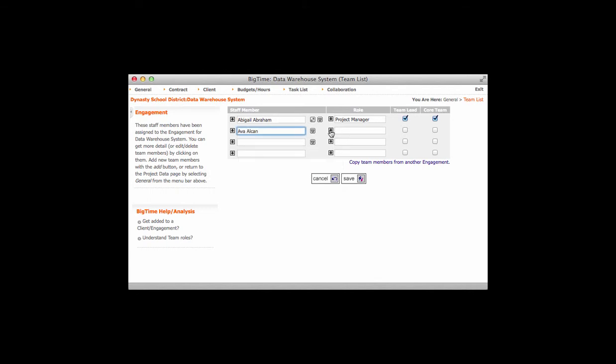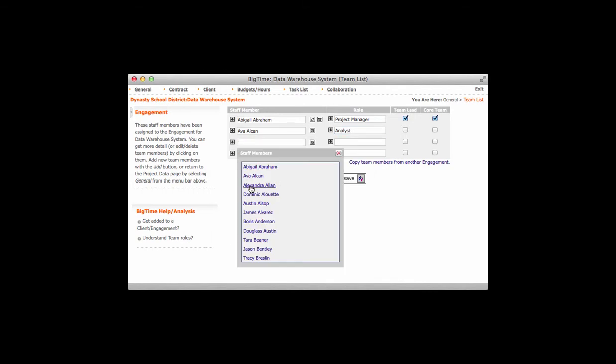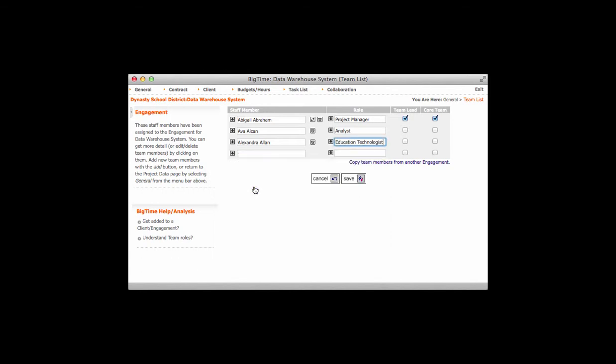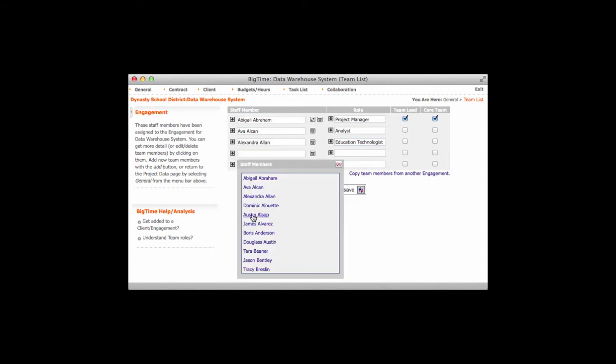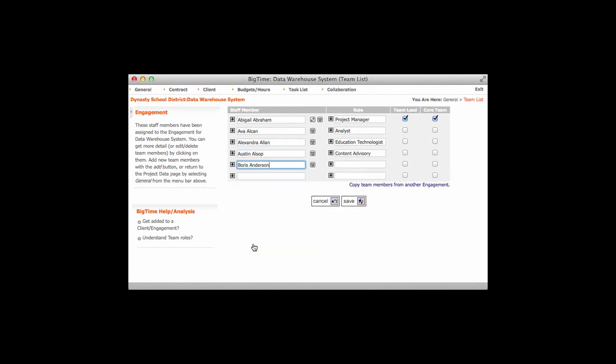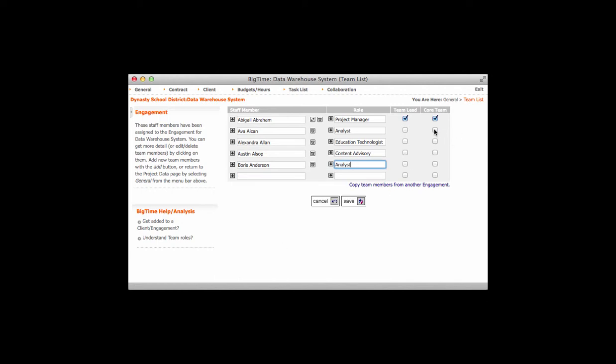Alva Alcan, she's going to be hardcore analyst. Alexandra Allen, she's going to be education technologist, deep in the data trenches. Austin Alsop will be one of the content specialists. And Boris Anderson, he's going to be another analyst on the team. There you go. They're all core team members, so we're going to check them as core team members.